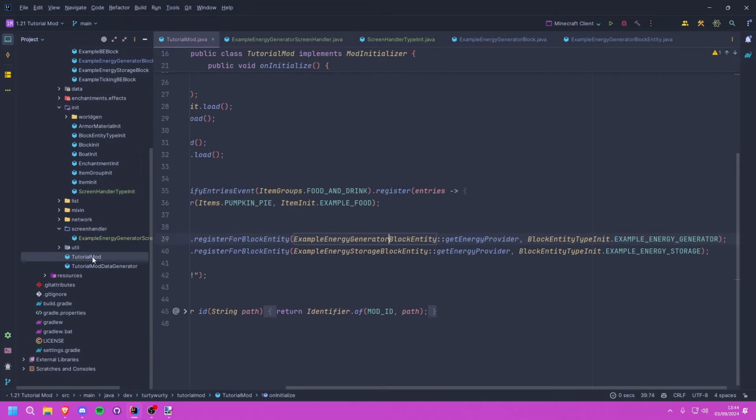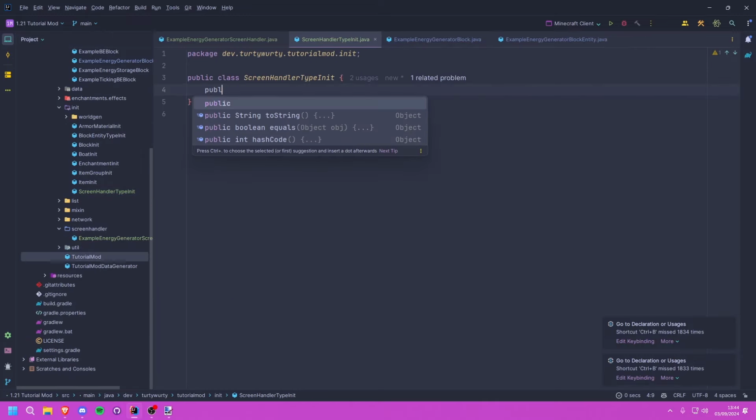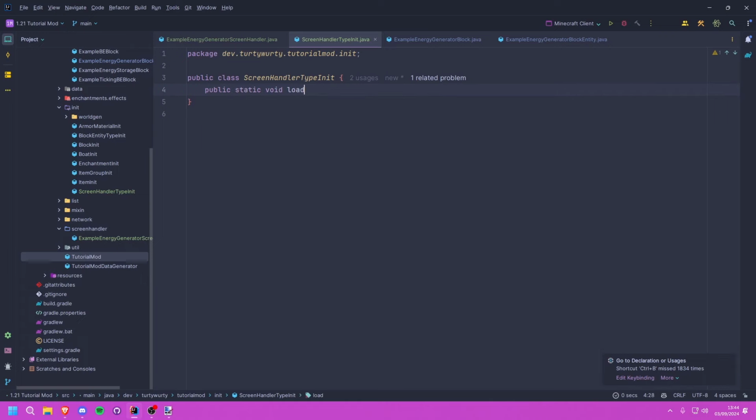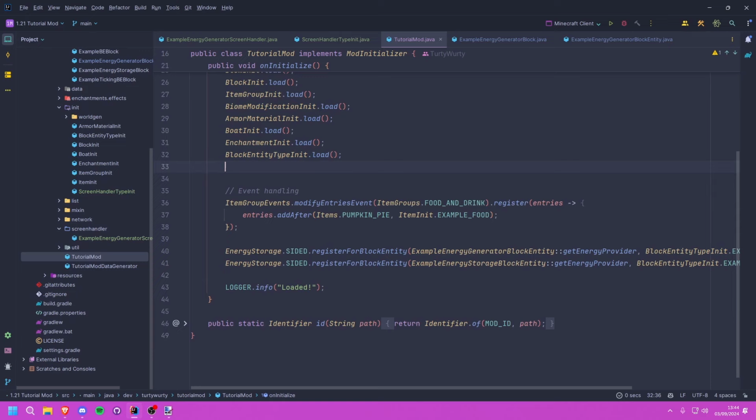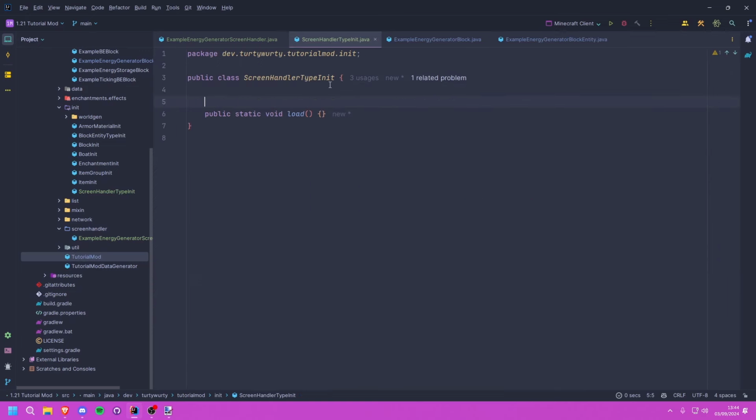Call it init or load? I better call it load, didn't I? So that will be a public static void load, which just loads that class. And we're going to quickly go into our main class and make sure we call that. So ScreenHandlerType init.load. And then we need to create a register method.